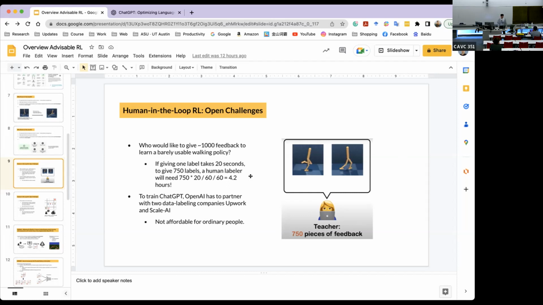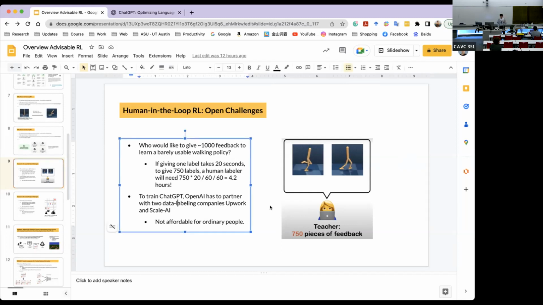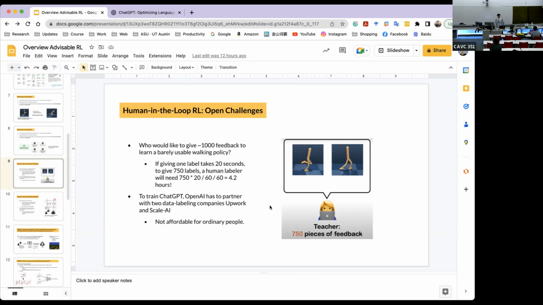Let's say giving one label takes 20 seconds. To give those 750 pieces of feedback, the human labelers will need around 4 hours. That's not a feasible number for any real-world applications. And to train GPT, OpenAI has to partner with two data labeling companies. Maybe you have heard about them, Upwork and Scale AI. And it's so expensive.